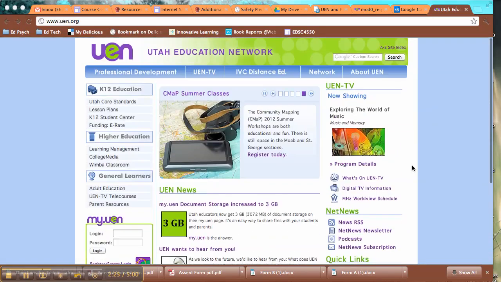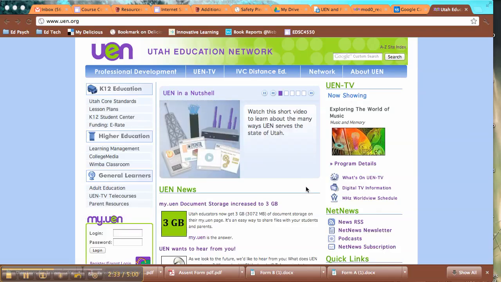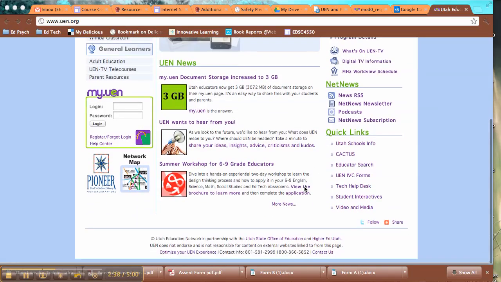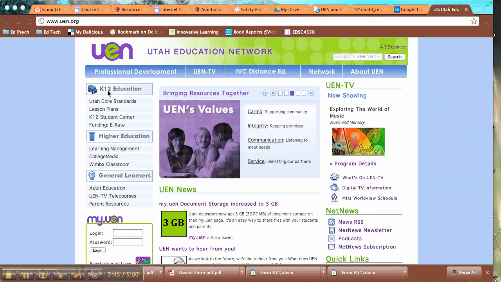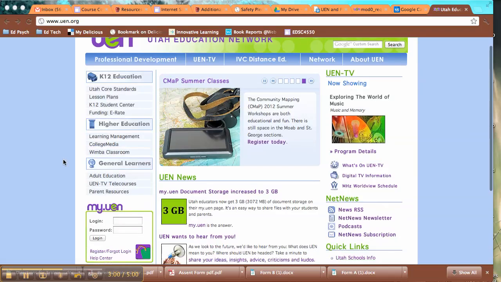If we scroll back up, through the middle section are just their items that are of the biggest interest. So they're advertising some of the classes they have going on right now, or some of the resources that they have available, what's going on right now in their news, etc. And then as we move over to the left, we get into some really excellent teaching resources. The K12 Education area, which we'll explore in depth, has our Utah core curriculum. It has lesson plans that are tied directly to those core standards. There's a K12 Education Center with a bunch of resources for you and some funding options.